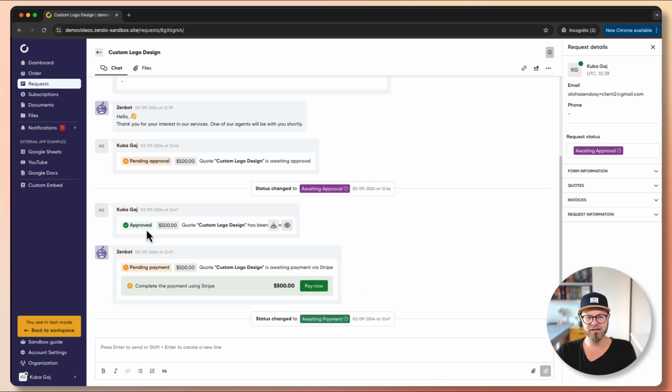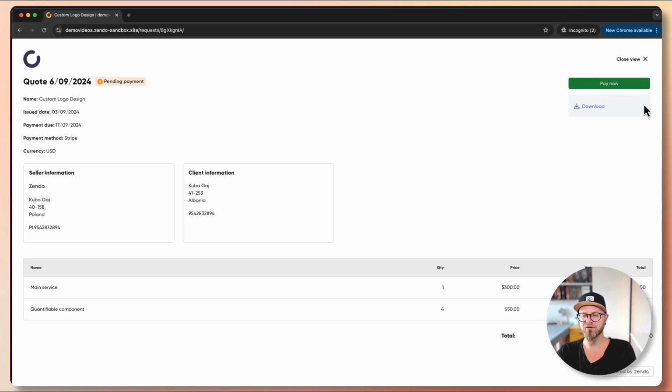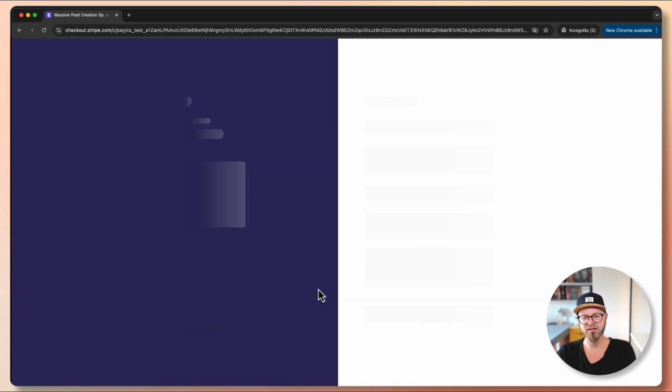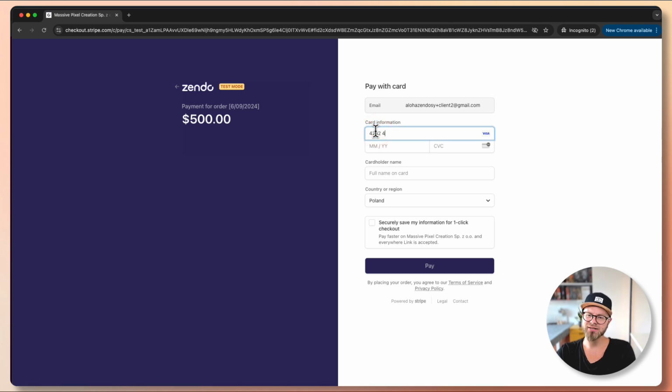Here is a proof that we approved the quote with the information that can be easily found in the conversation. And here is a payment request from our Zenbot with the quote still attached. You can, of course, pay for it from the quote or from the message bubble here. So I will hit pay now. It will redirect me to Stripe. I'm in the sandbox environment, so I will use the standard card number and my standard details and hit pay. So now we will be redirected back to the platform.